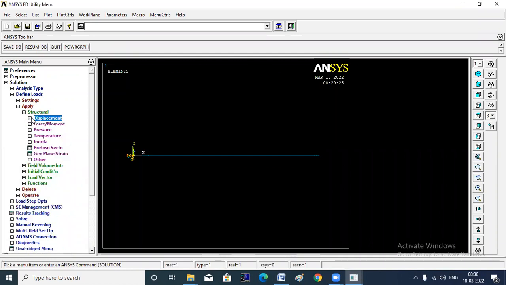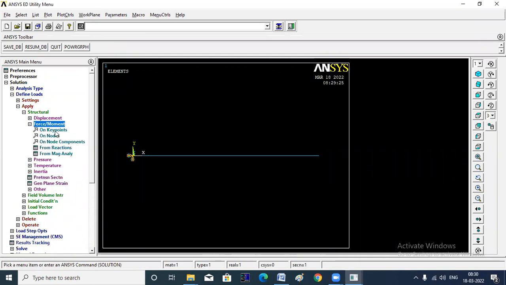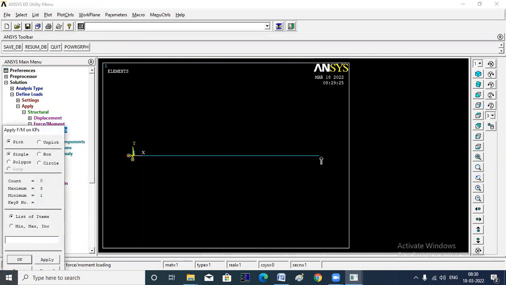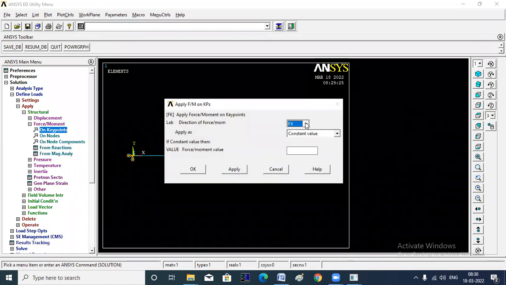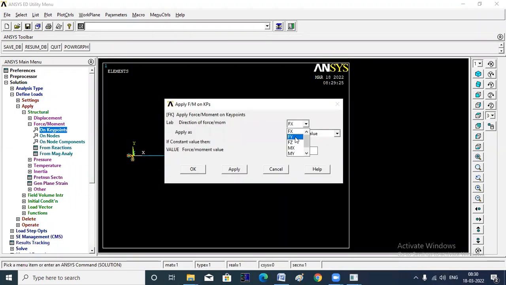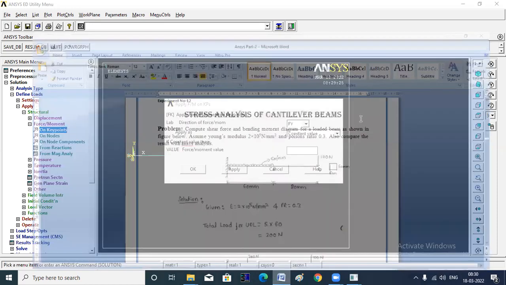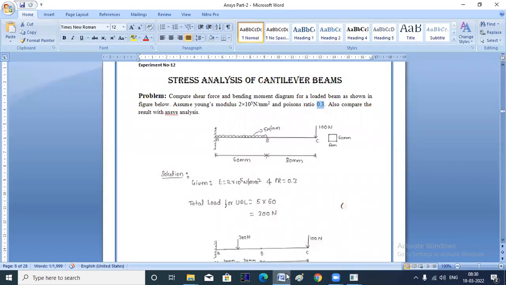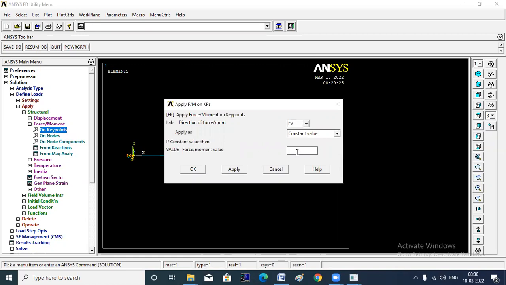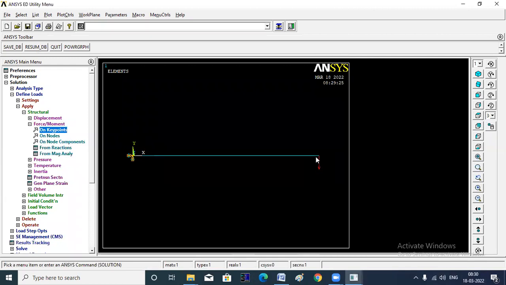तो minimize this, go to force, then select on key points. Select the last point, say okay, then select here Fy. How much is the value of force? 100 Newton. So type here minus 100. Plus 100 डालोगे तो ऊपर जाएगा. So you have to put minus 100 because we want the force in downward direction. Say okay. तो अभी force लग गया.